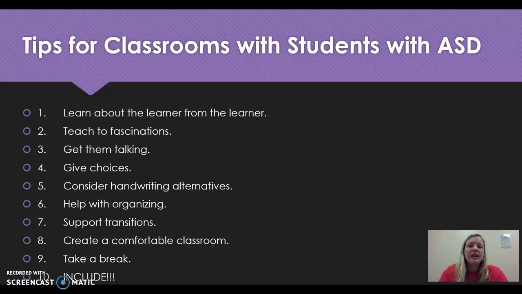And ten, include. All you have to do is include those students as best you can, and you will be successful in getting these students with ASD into the inclusion classroom and be the right co-teacher for that student.